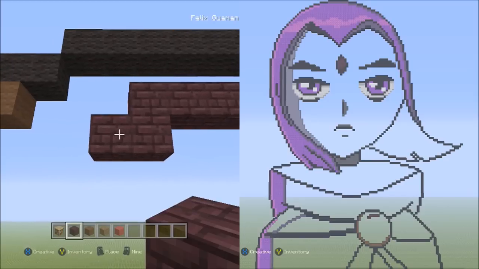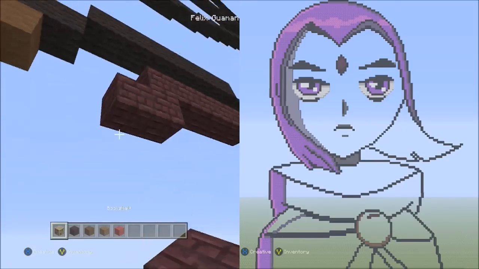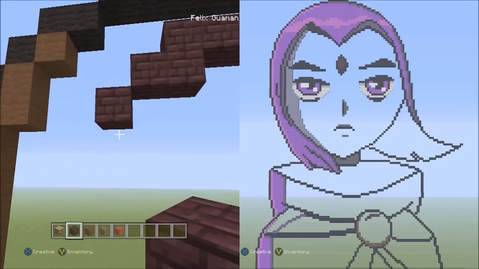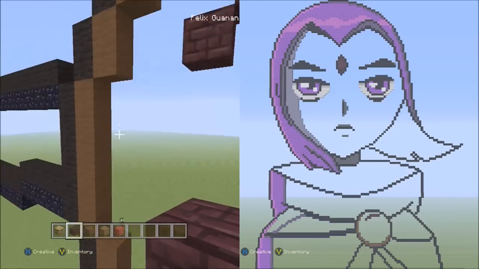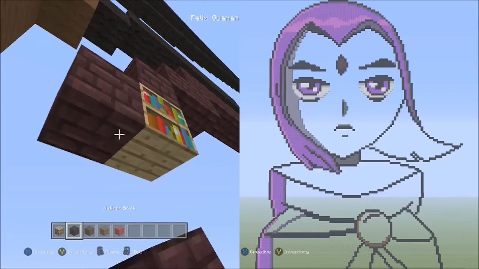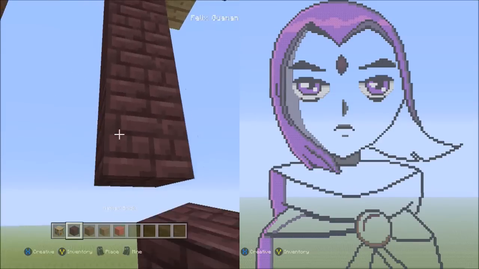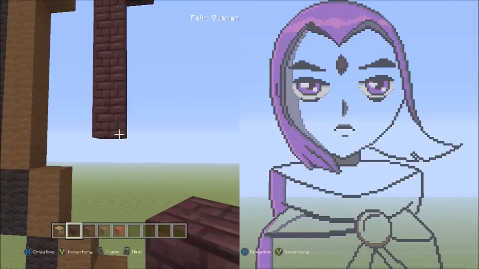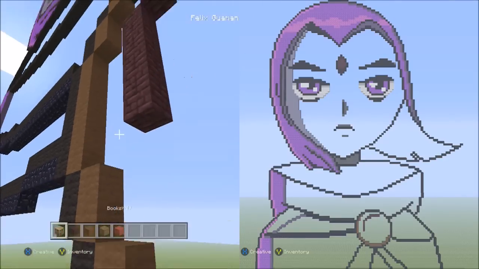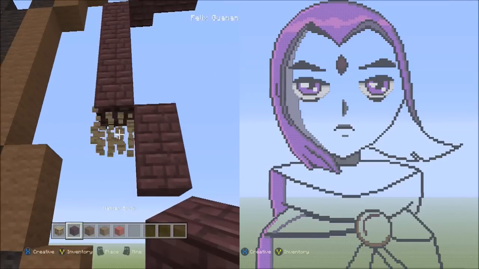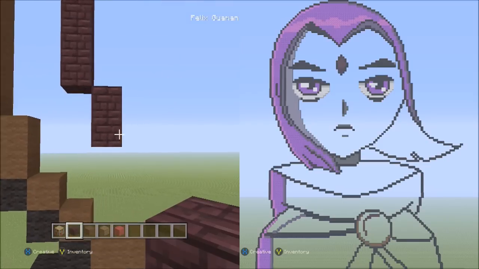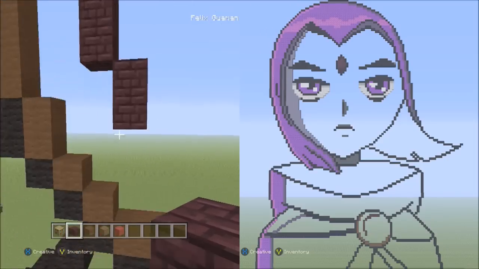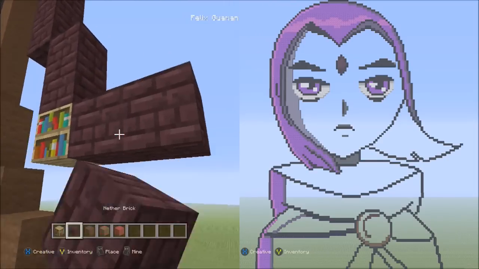Now place one block going diagonal down to the left. That's 1. Now 5 blocks going down on the left side. 1, 2, 3, 4, 5. Now place two blocks going down on the right side. 1, 2. And now two blocks going across on the lower level to the right. 1, 2.